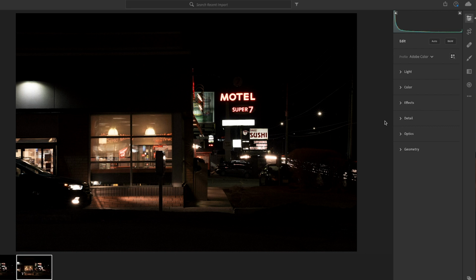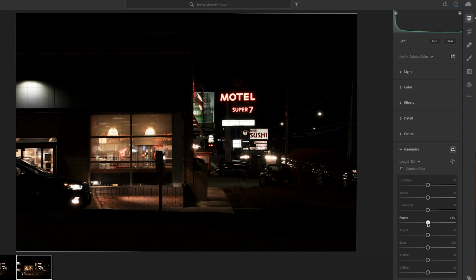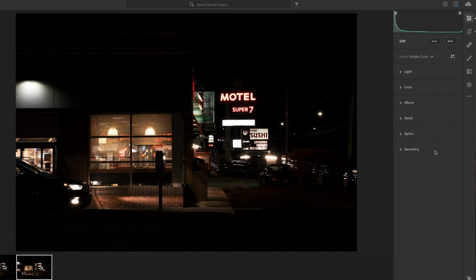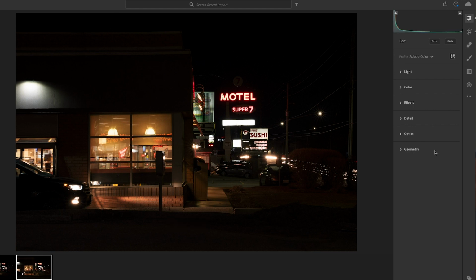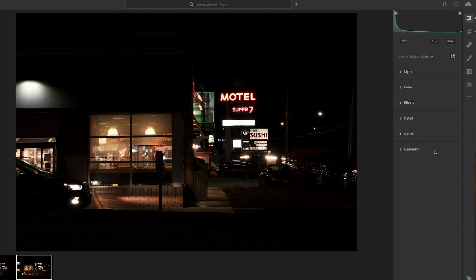It's awesome. In terms of the geometry and crop, I'm actually happy with how this is. We'll just rotate it maybe a little bit. Click constrain crop, and that looks really good. So this is my basic edit. There's the before, there's the after, giving it that kind of moodier look to it.